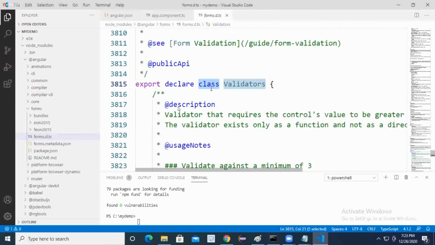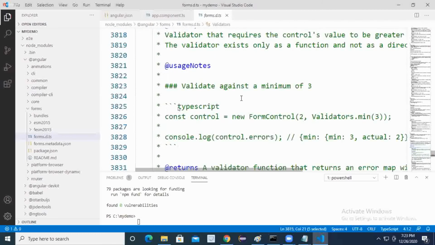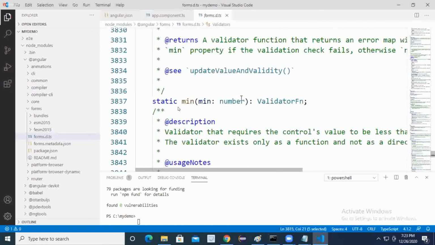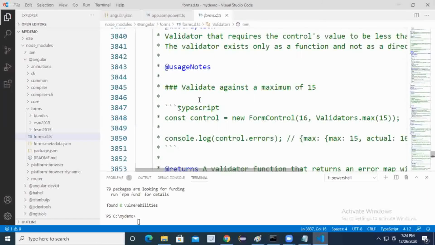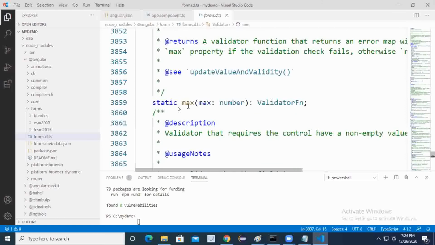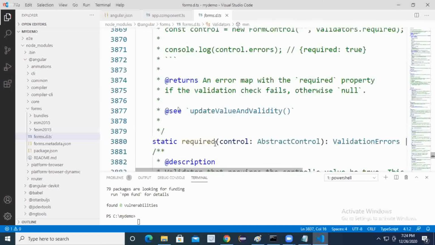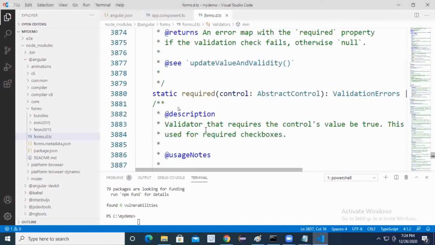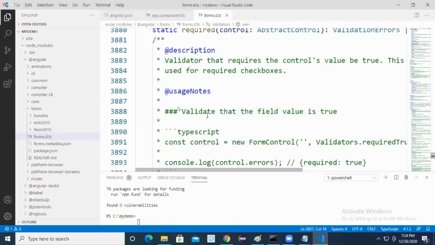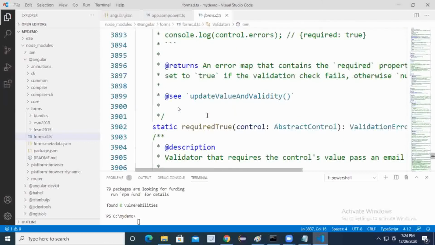What is Validators? Here you see, it's a class. It consists of static members. Min is what? Static method, static property actually. Similarly, like max, a lot of static members are required. So if you want to invoke these particular methods, you can invoke them by using the class name.